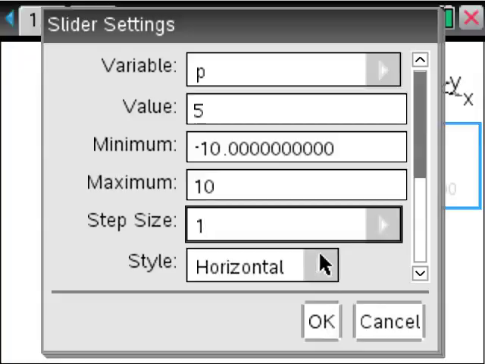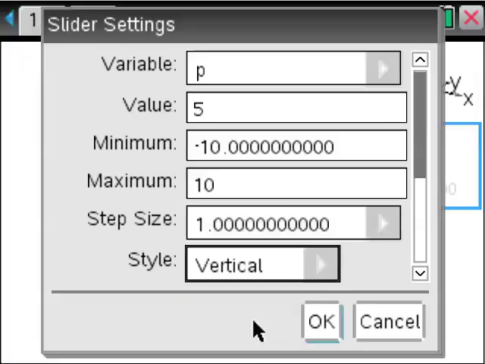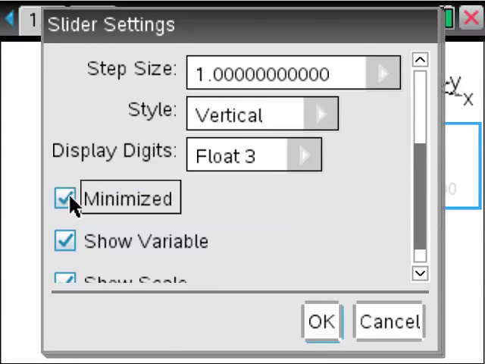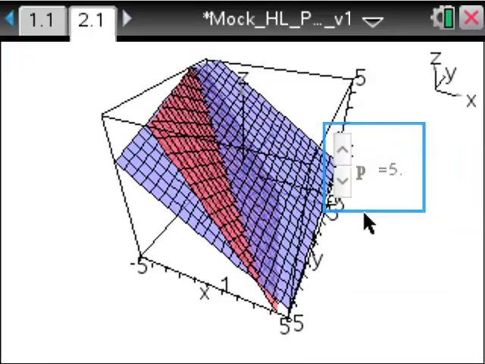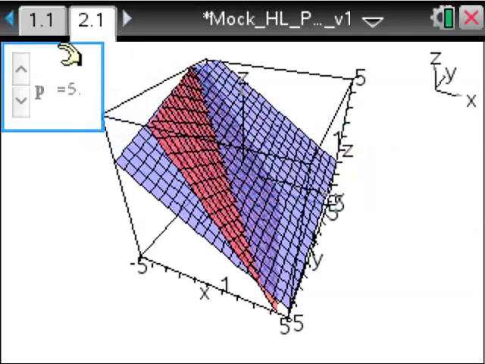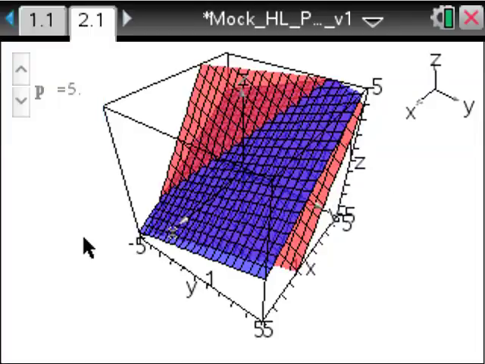So we'll play around and we'll make that a vertical slider. We'll also minimize it to make it as small as possible, and we'll click OK. And so now I have this slider here. I'm just going to move it up there and park it in the top left hand corner. It's a pretty good place to put these things.